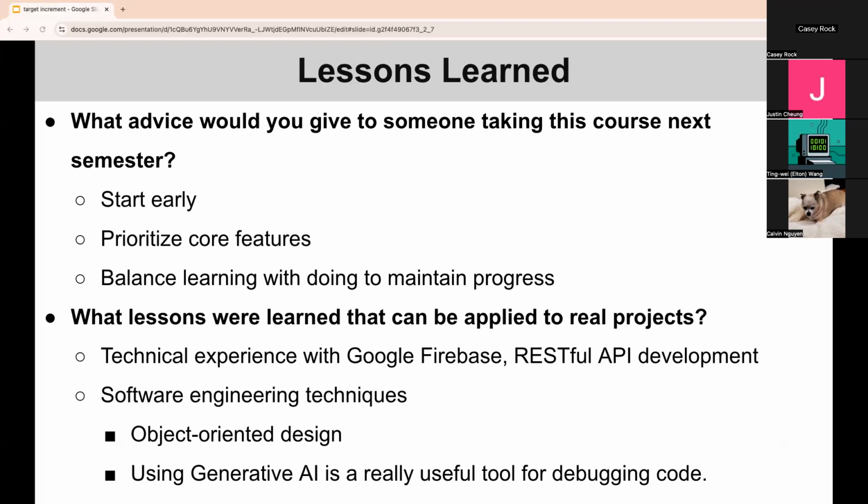Starting off, we gained a lot of experience with Google Firebase. This is a cloud service hosted by Google, and we used the free tier, which allowed us to move really quickly without having to pay for any of the cloud resources. We also used a RESTful API as our server. This is really useful because this is how we can have modern client-server architectures.